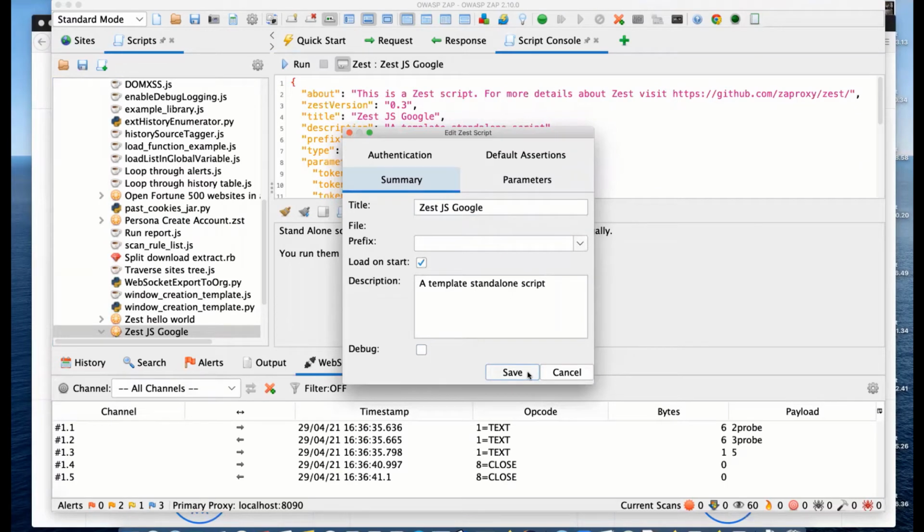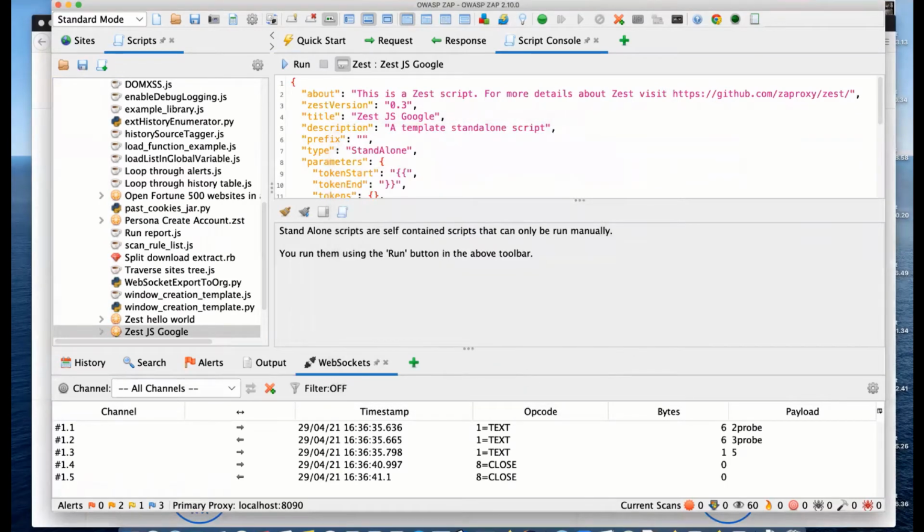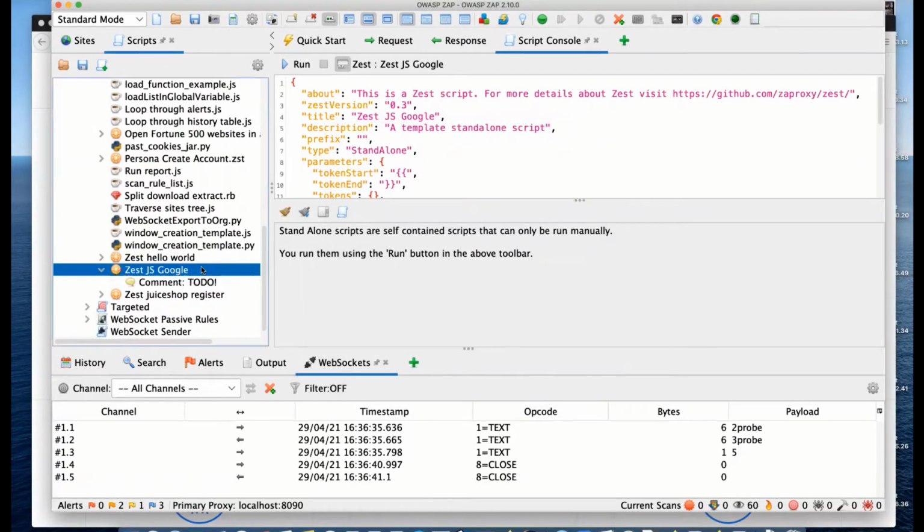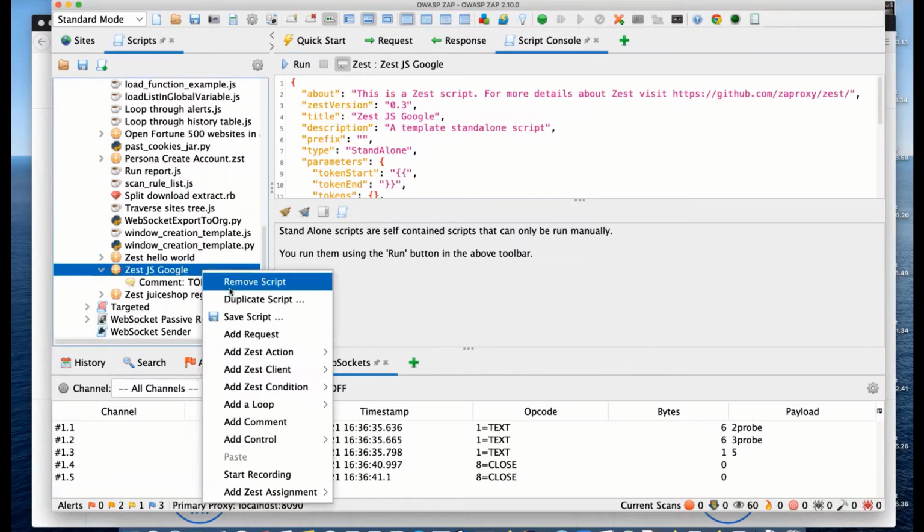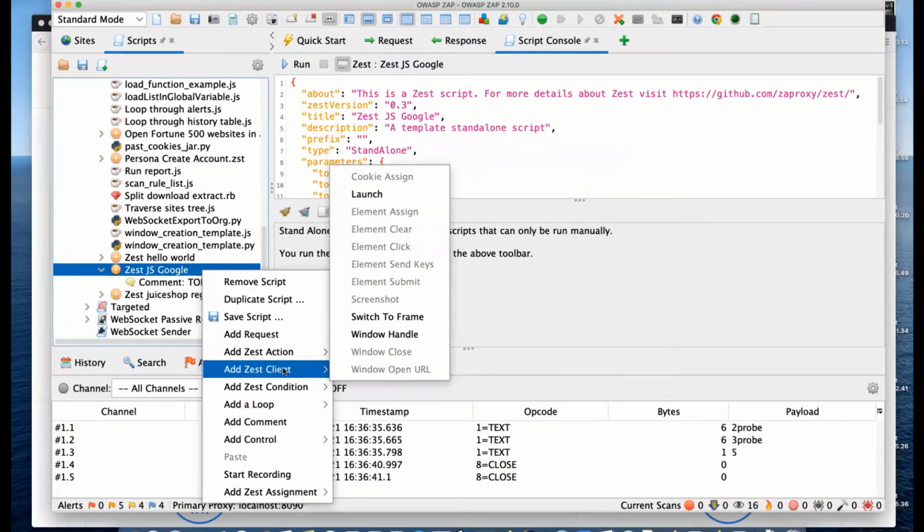As I've shown before, you right-click, and this is where you add the Zest statements. Most of the client-side stuff is under Add Zest Client. You'll see most of them are actually disabled, apart from things like switch to frame, window handle, and launch. And that's what we want to do.